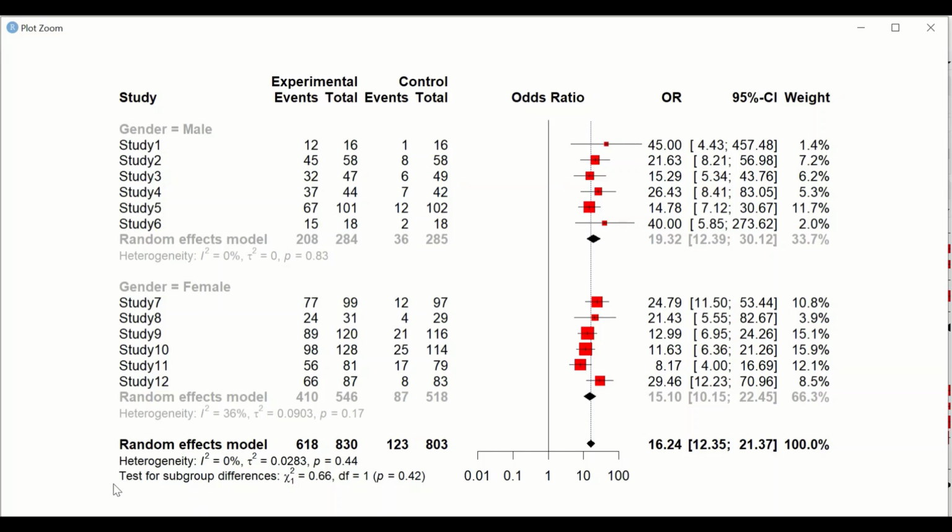And a test of subgroup differences is also generated here. So from this forest plot, it is possible to look at the overall effect size based on just meta-analysis, or we can segregate the studies into 2 sections, males and females, and then perform meta-analysis for each subgroup, and then compare the outcome from those 2 groups. This is for a subgroup meta-analysis generating a forest plot.